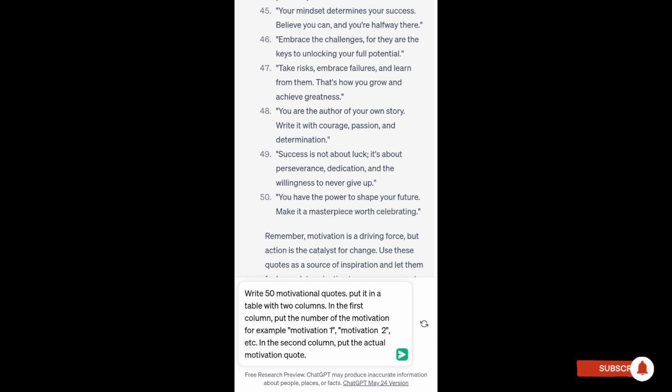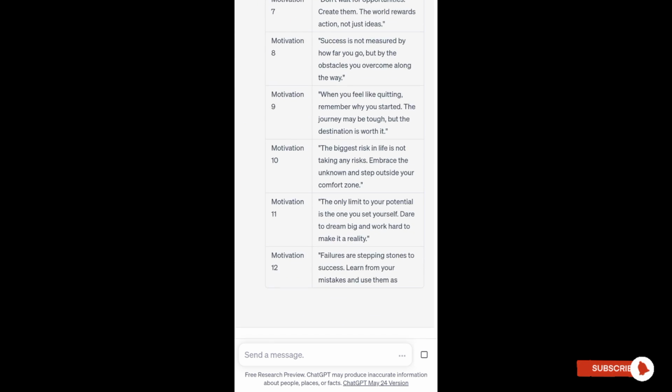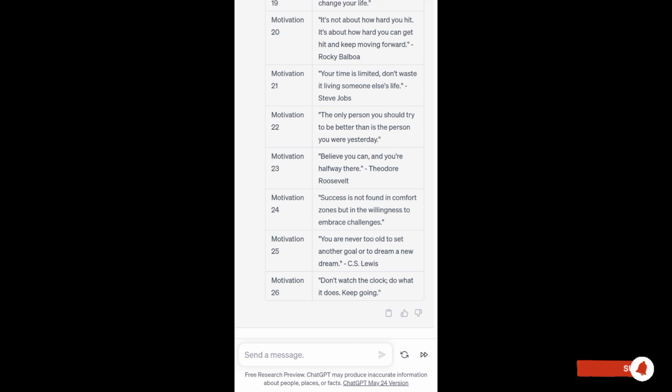But with ChatGPT, we can make this text into a table. We can type, write 50 motivational quotes, put it in a table with 2 columns. In the first column, put the number of the motivation, for example, motivation 1, motivation 2, and etc. In the second column, put the actual motivation quote. Click send. And then, you will see it like this.